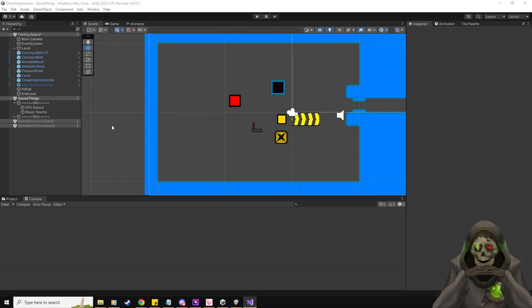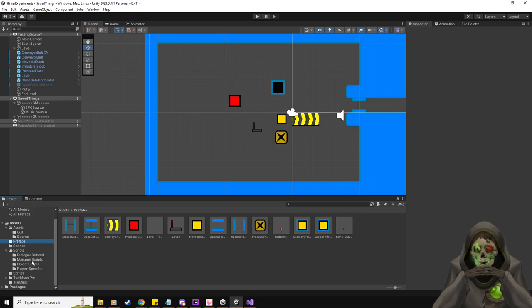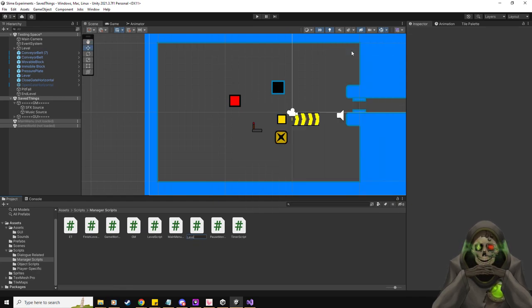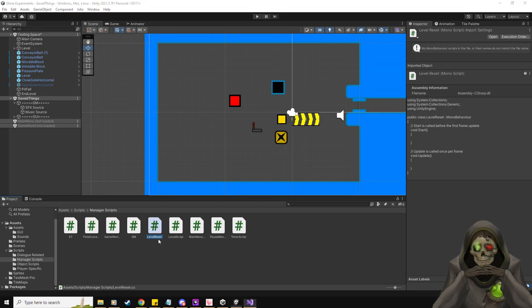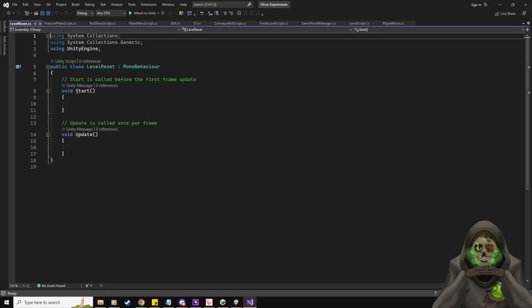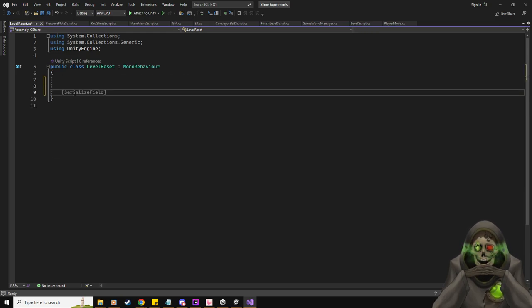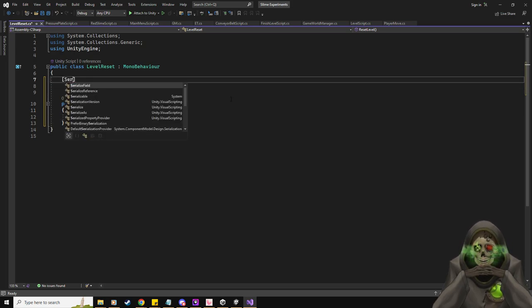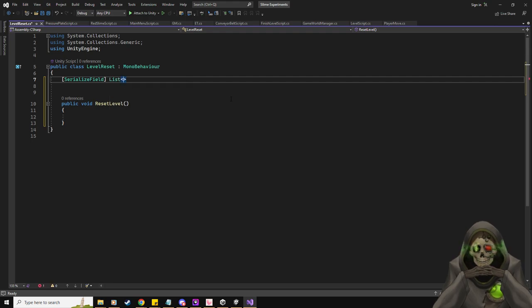Okay, so let's create a new manager script called level reset. And we're just going to make a public void reset level. We're going to need a couple of things. Serialize field, list of game objects called spawn points. These are going to be the list of every single spawn point for every single item in the game. Whether it's a movable cube, player, a red slime, etc.